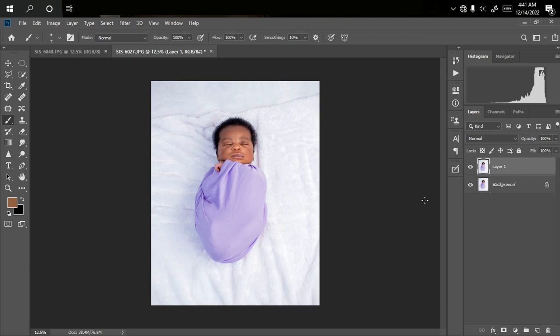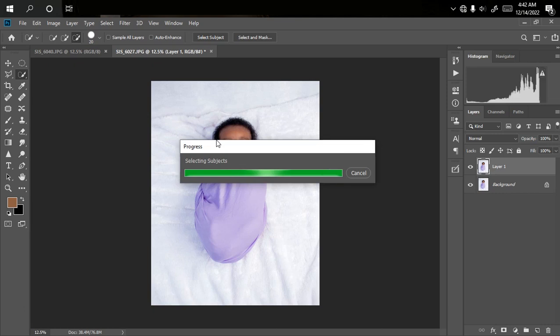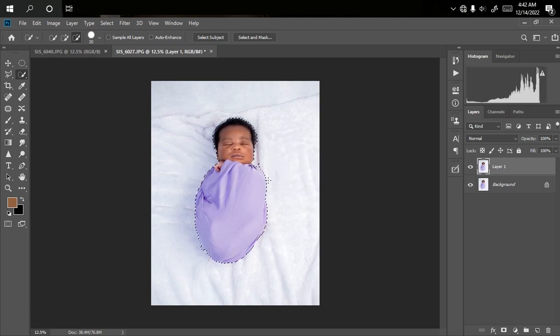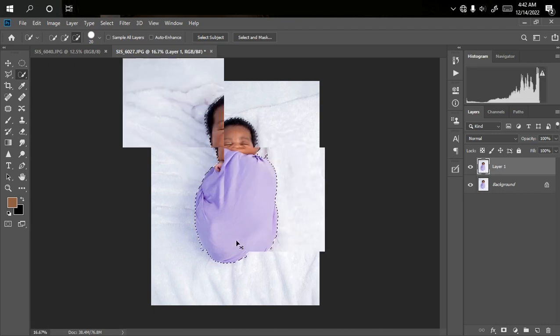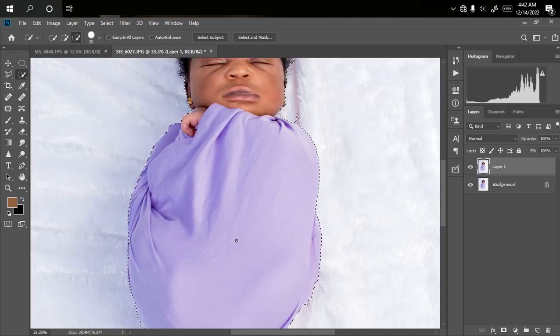So I will go to my quick selection tool now. I'll click on it. Then I'll click on select subject and let the AI make the selection for me. I'll wait for it to load up and see the selection it is going to make for me. So it did 80% of the job for me.